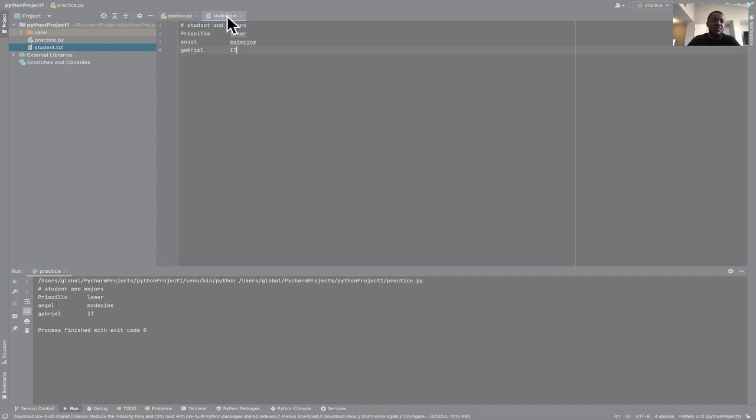If I open this file right here, you see these are the students with all the majors. That's why I asked Python to print it for me. It prints student and the major right here. So after you declare your variable with the value, you just need to close the file.